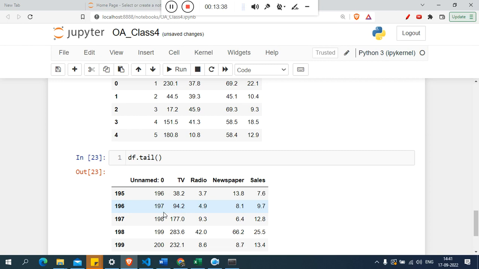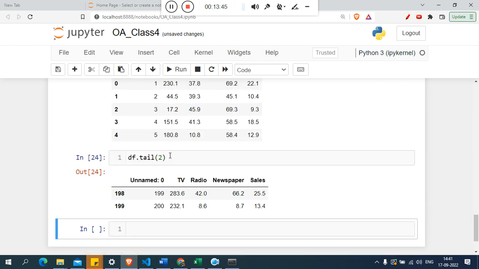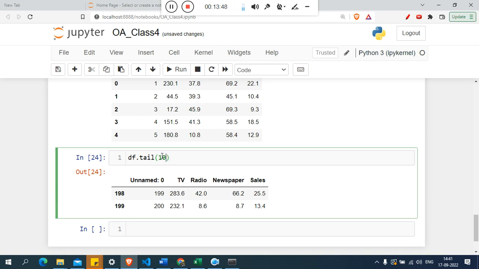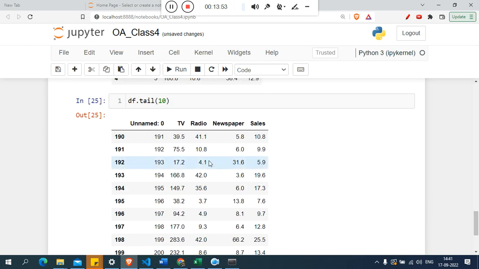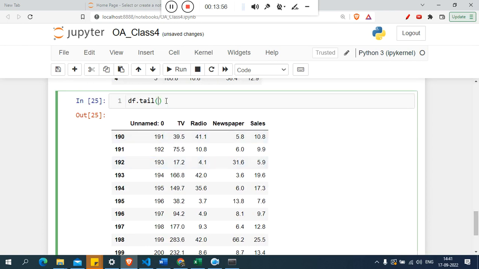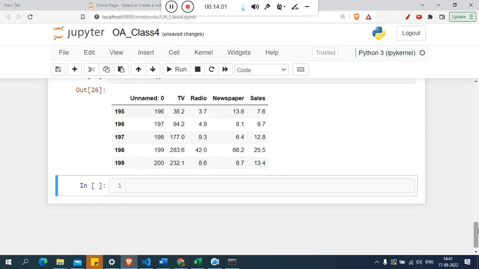Okay, and type along with me. The next, I want to see only the last two rows. So what you need to do is just type 2. You want to see the last 10? You can also see the last 10, are you able to see? But by default it will take 5. So like that in any Excel file you can see the top 5 rows and last 5 rows by use of functions like df dot head and df dot tail.